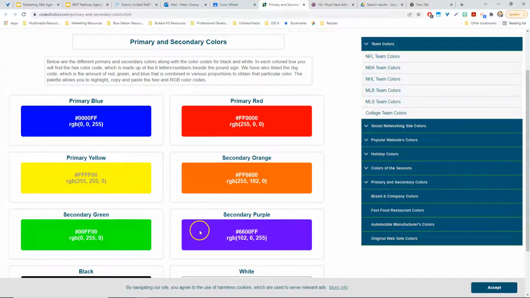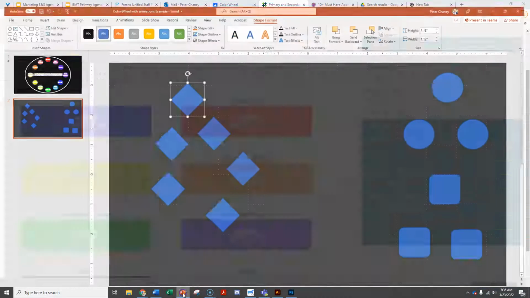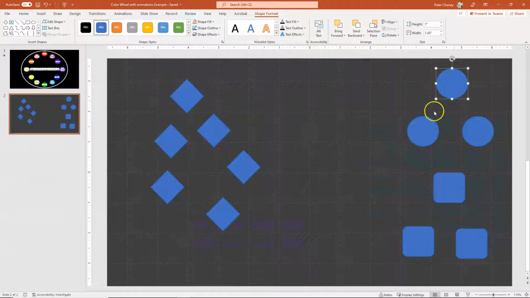So we have those RGBs here on the website. I'm going to go back to my PowerPoint. I'm going to start with red. So here's my primary group. I'm going to select the shape that I want to do my color for, and you will see shape fill here.